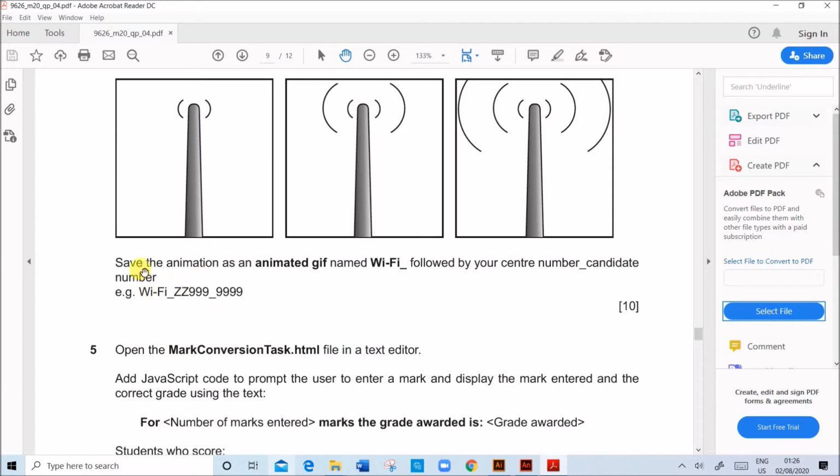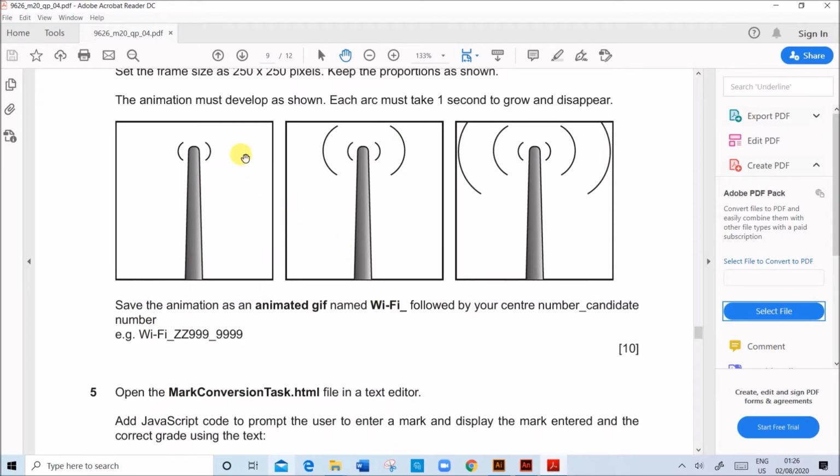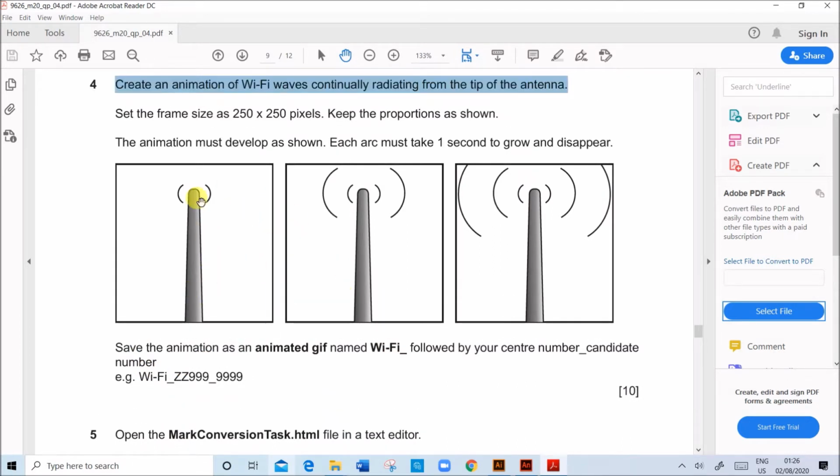So we have to create an animation in which in the first second this arc will appear, in the second second this arc will appear, and in the third one this arc will appear. So this animation has 3 seconds.